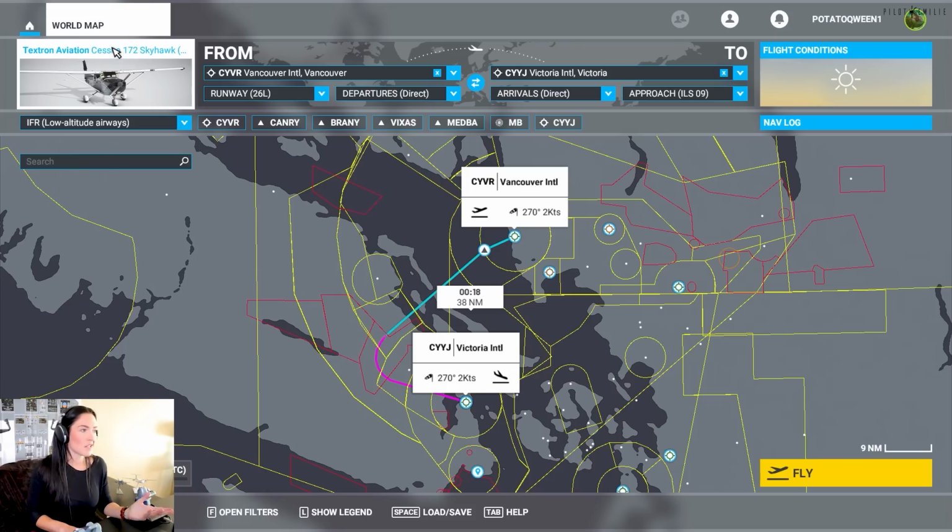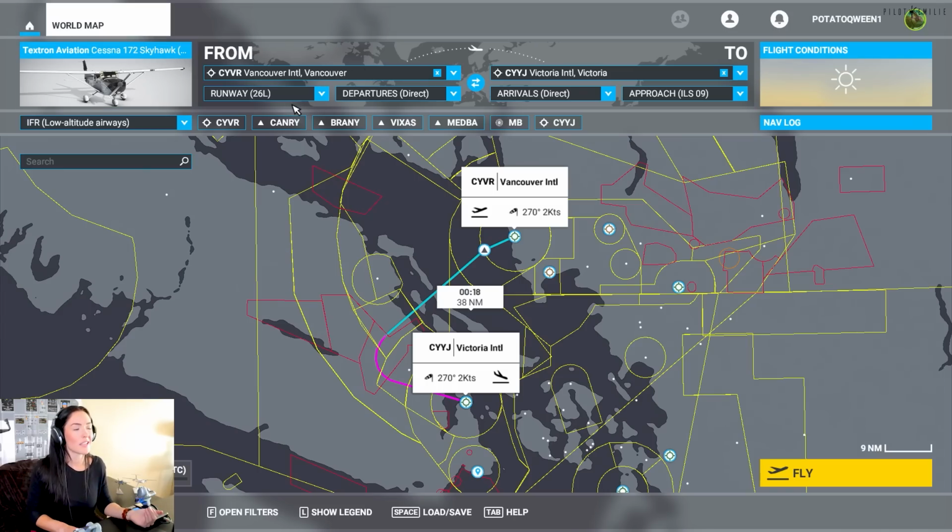So I have selected the same 172 that we saw last time. I selected my airport departure for Vancouver 26. We're just going to go direct in terms of departure. It makes it a little bit easier for today. Feel free to throw in an actual departure if you like. And then for our arrival, we are going into Victoria International. Arrival, same thing. I'm actually going to throw in as direct. If you wanted to do kind of like a higher level IFR flight, feel free to choose actual arrivals and to follow along. But just for time purposes today, we're just going to go direct.